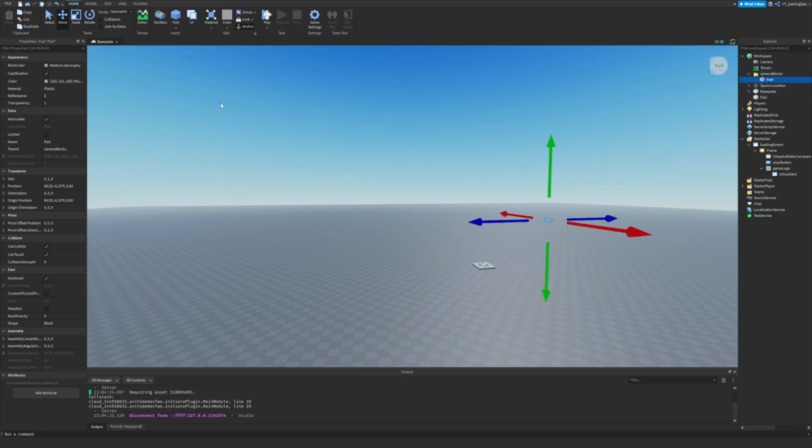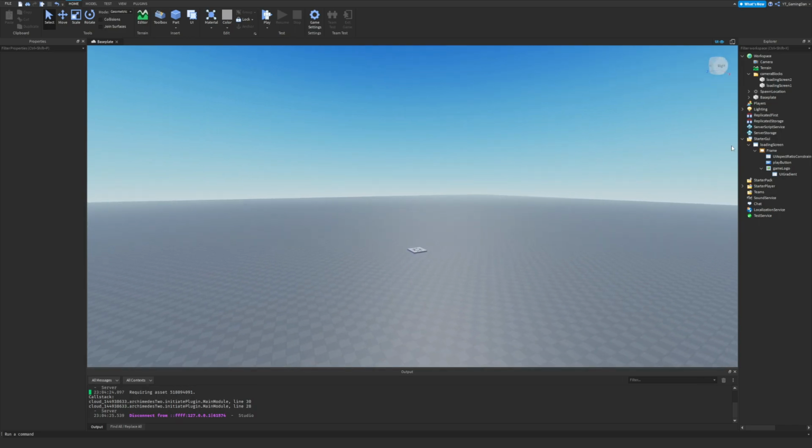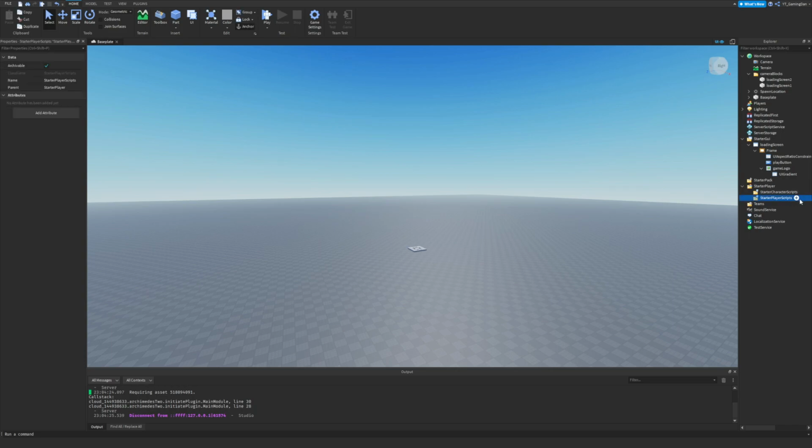So I'm going to call this loading screen 1. Wait, no, sorry, name it loading screen 1, and then I'm going to call this loading screen 2. Name it loading screen 2. There we go, guys. Okay, so we got that bit right now. So we got all this sorted out.